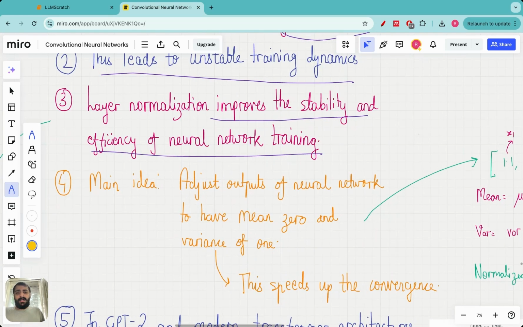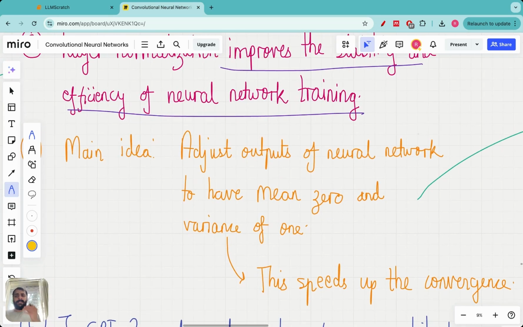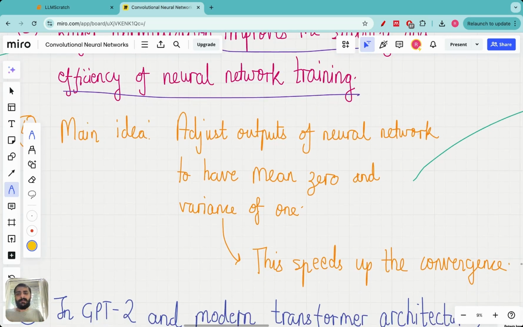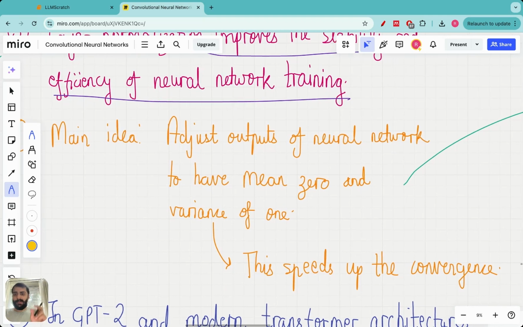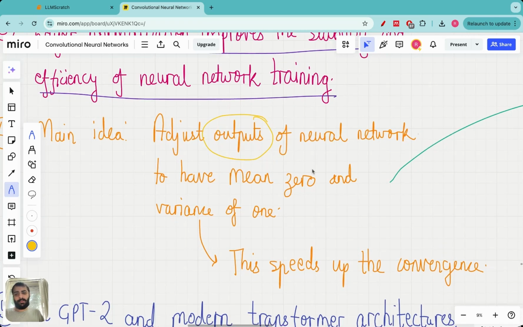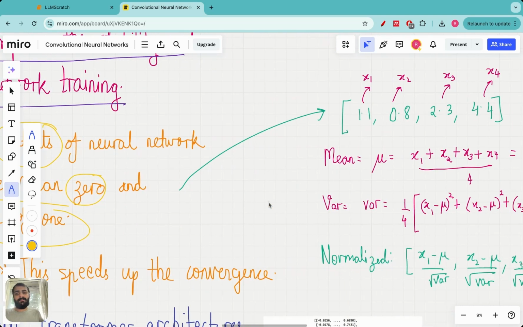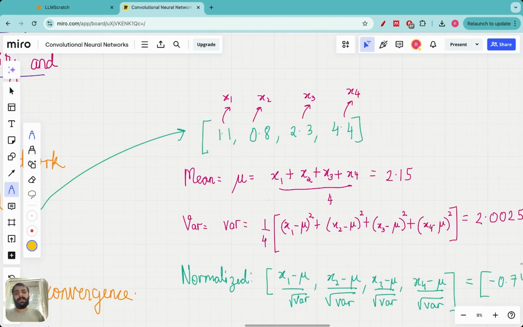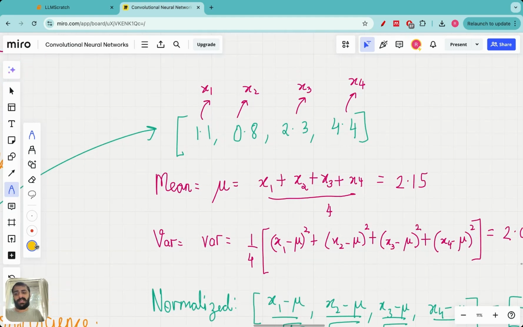Okay. So, what exactly is the main idea of layer normalization? It's very simple. We'll look at a specific layer and we'll look at the outputs of that specific layer. And what we'll do is that we'll adjust those outputs so that they have a mean of 0 and a variance of 1. Let me illustrate this through a simple example. Let's say you are looking at a neural network, and these four are the outputs from one specific layer of the neural network. So the four outputs are x1, x2, x3, and x4. And x1 is equal to 1.1, x2 is 0.8, x3 is 2.3, and x4 is 4.4.